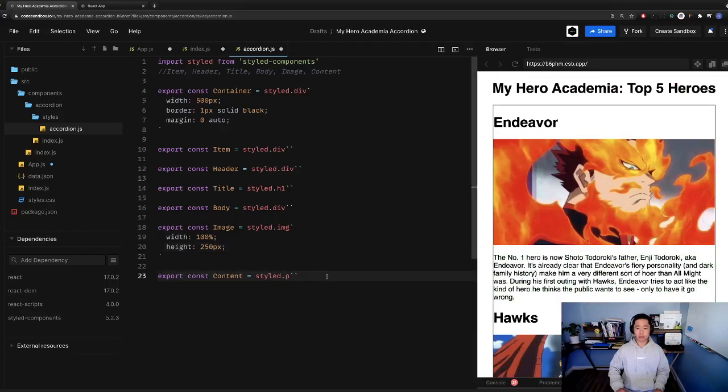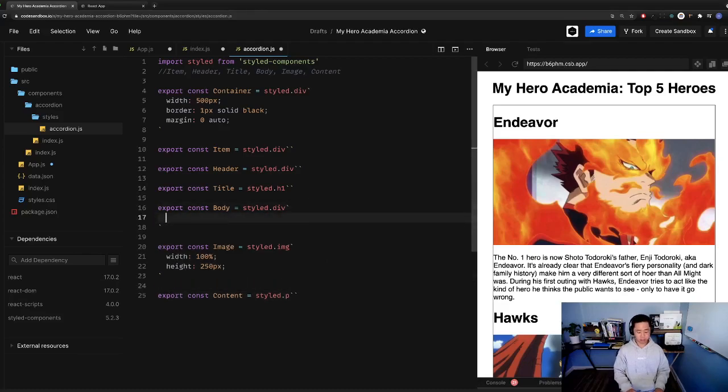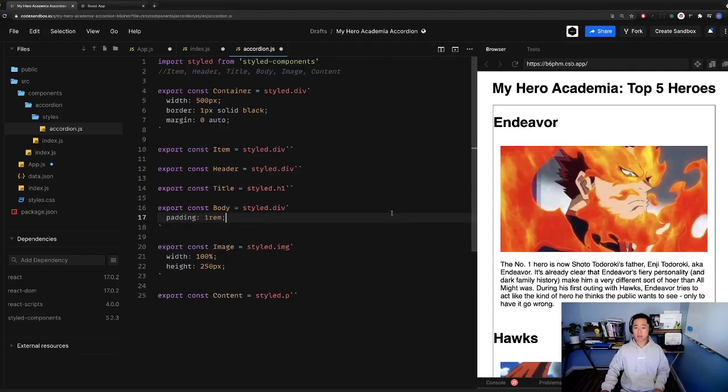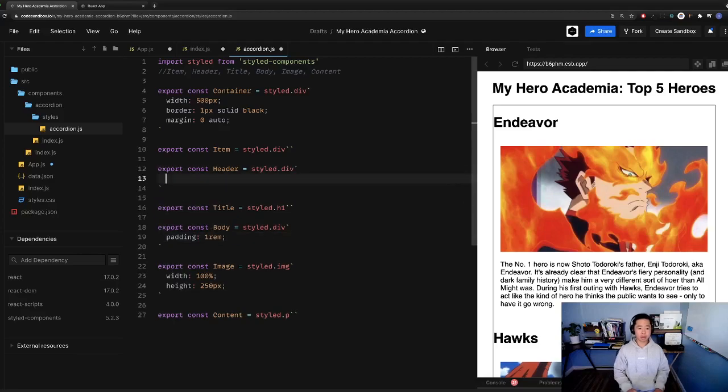Now for this, I kind of want to give it some padding, say 1rem, right? And then since we're giving the body padding, I want to give the header padding too. So padding 1rem.